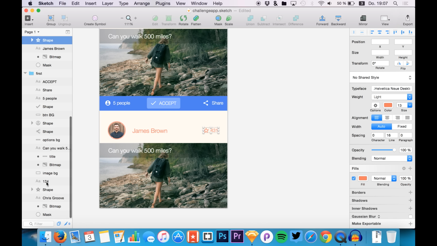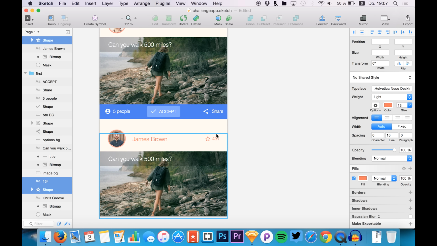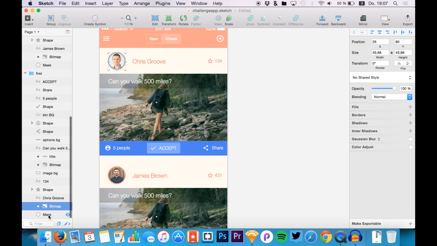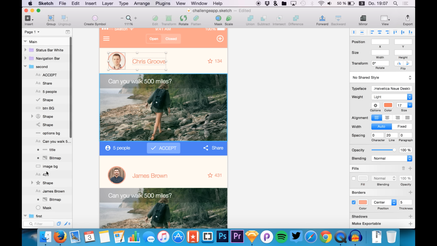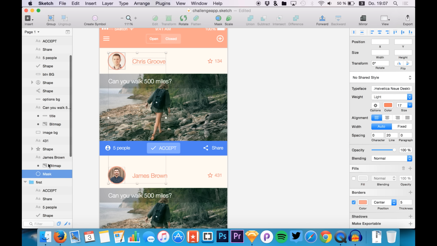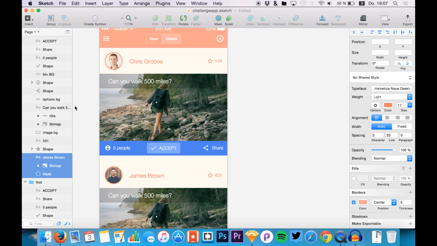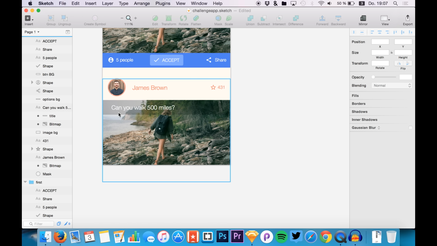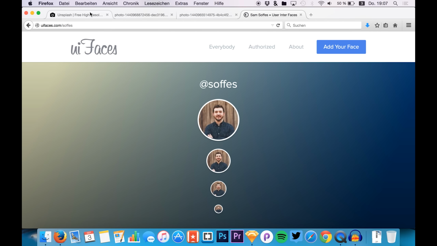These 4 layers are not nicely aligned, so let's change it up. And also the profile image and the name has to go further left, like that. Let's look for another photo.